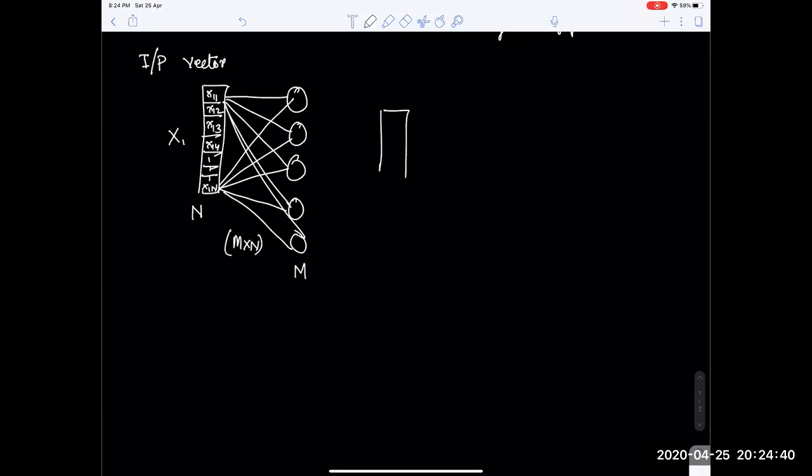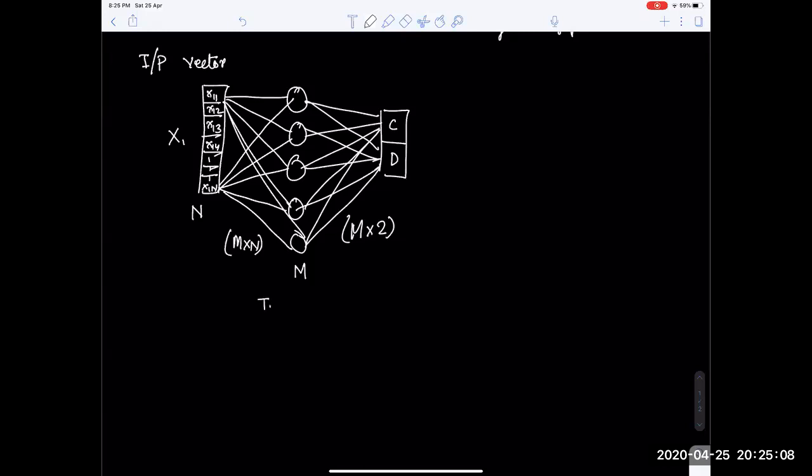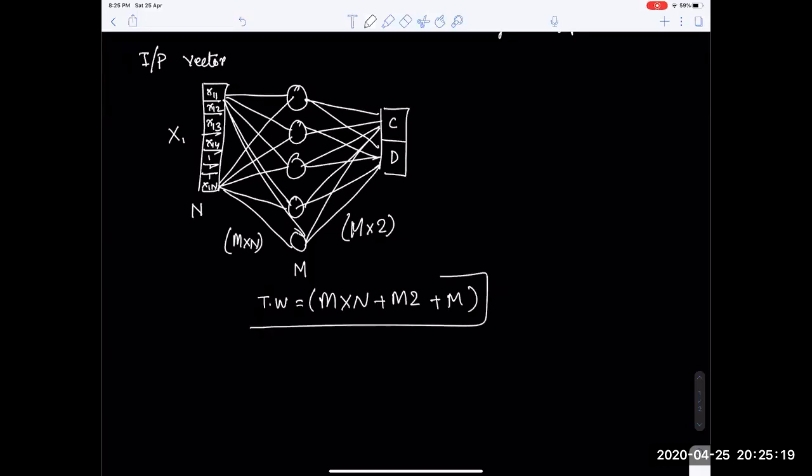And then you are going to have a final output, only two outputs, whether it belongs to a cat or it belongs to a dog. So it's being connected like this. This is actually fully connected. Here you have M multiplied by two weights. The total number of weights is M multiplied by N, plus 2M, plus the number of biases per neuron, which is M. So the total number of weights is M cross N plus 2M plus M.